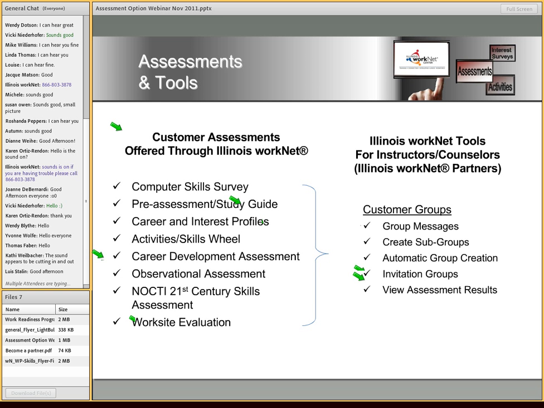Now with the computer skills self-survey, this survey does not require an Illinois Worknet account because the results are not saved within the person's account. So this one is an example of an assessment that you wouldn't be able to view through your customer groups because we don't save the results. Anyone can take this computer skills assessment without an Illinois Worknet account. The other type of self-survey that we have is the skills and interest profilers.